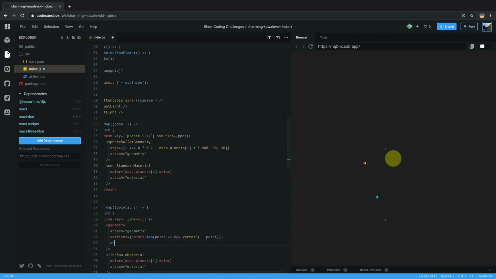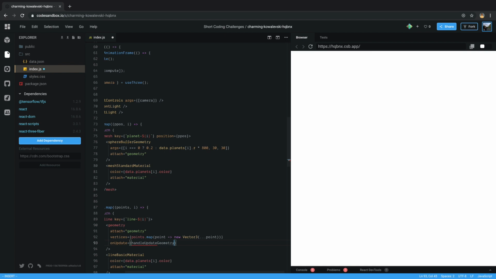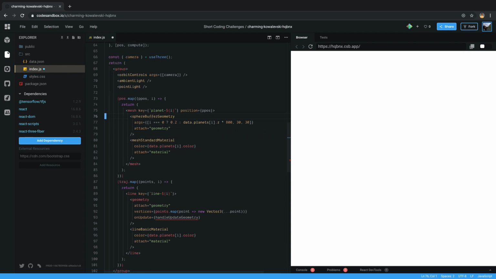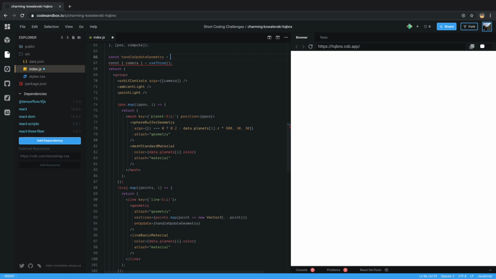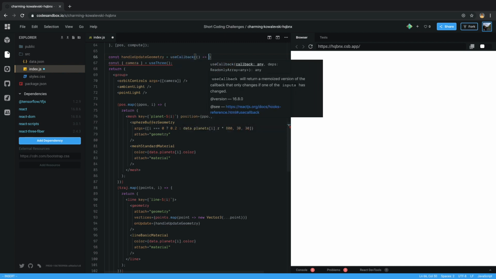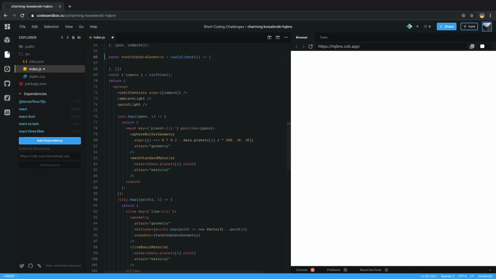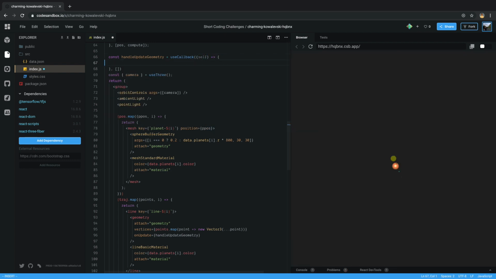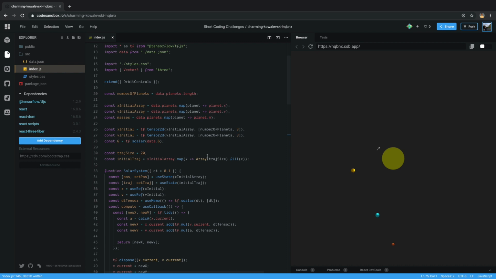It's not, because whenever we update the vertices prop, we have to tell React Three Fiber to update the three.js object. So let's add a new callback and call it handleUpdateGeometry, and add an empty list as a dependency, and we basically need to set verticesNeedUpdate to true in the object that is passed to this callback. And there we go, we got the tail as well, but it's kind of short.